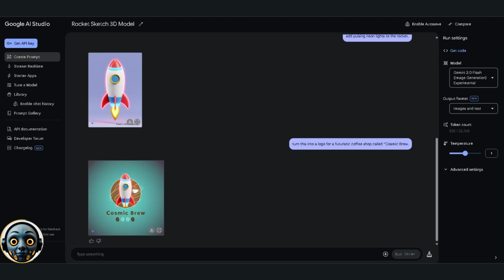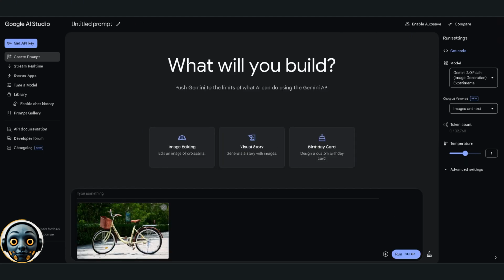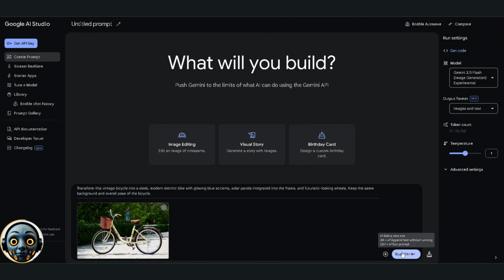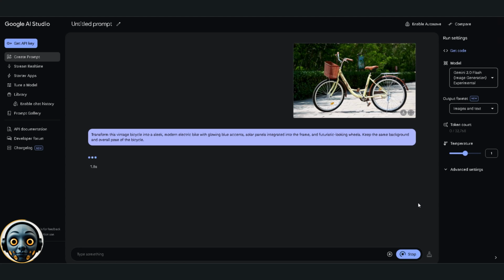Let's explore another scenario. Imagine you have a photo of a classic vintage bicycle, but you want to envision it as an eco-friendly electric bike of the future. I'll upload that image to Gemini and type: Transform this vintage bicycle into a sleek, modern electric bike with glowing blue accents, solar panels integrated into the frame, and futuristic-looking wheels. Keep the same background and overall pose of the bicycle.